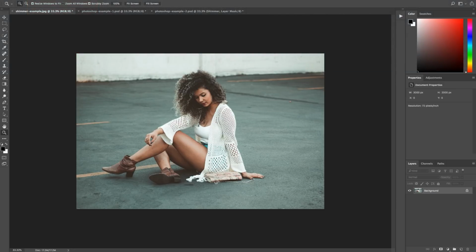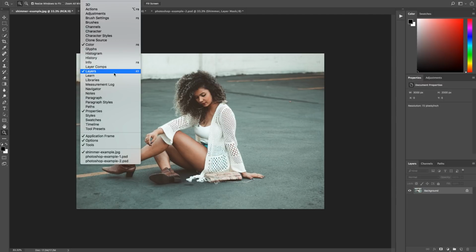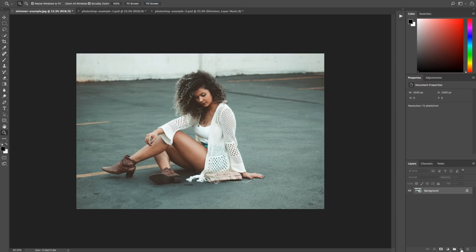So the first thing we want to do is we want to create a new layer and name it Brush. So we're going to go down to the Layers panel, and if you're not seeing that, go to Window and then Layers. And then in the very bottom right, there's this icon right here that looks like a piece of paper that's kind of folded over. That's the Create New Layer icon.